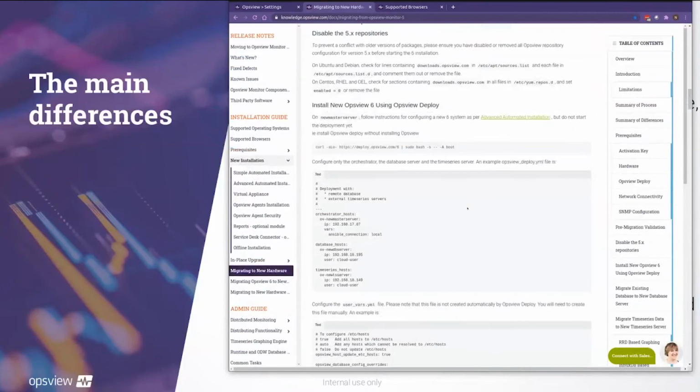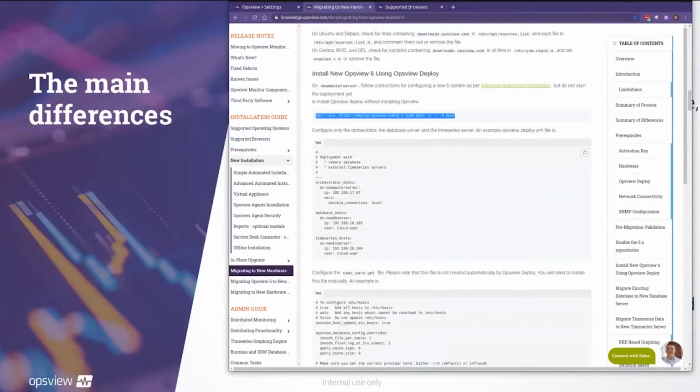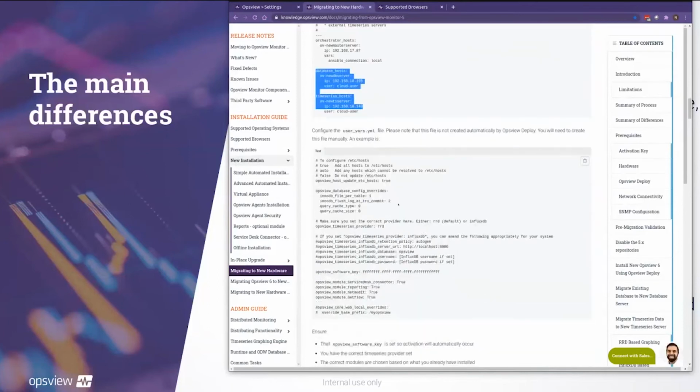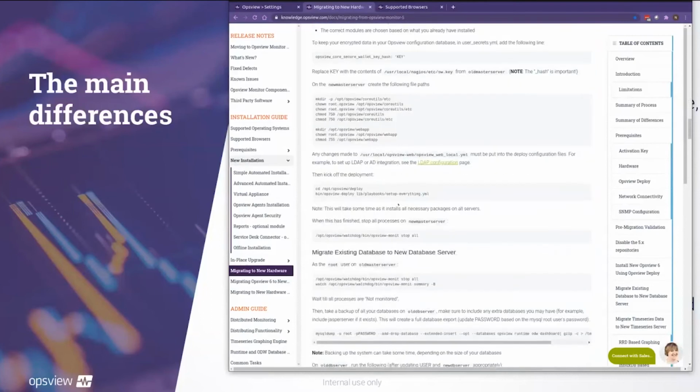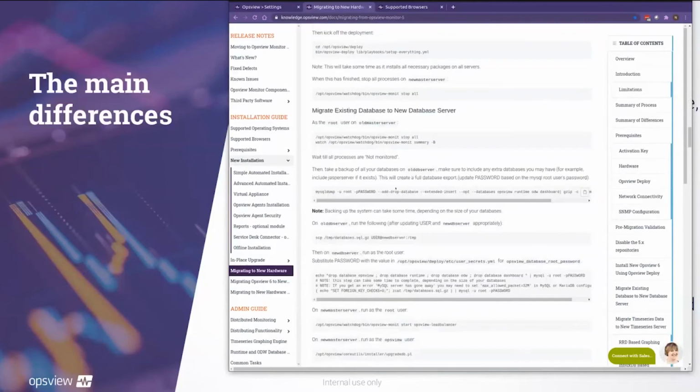So the overall process is, like I say, very similar. It's install a clean version of Opsview 6, a fresh version of Opsview 6 with no data on new hardware. Modify our new Opsview deploy file so we can see how our infrastructure is laid out. And then it's to back up and then import our Opsview database from our old system.